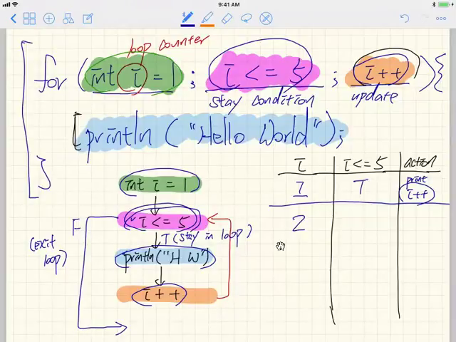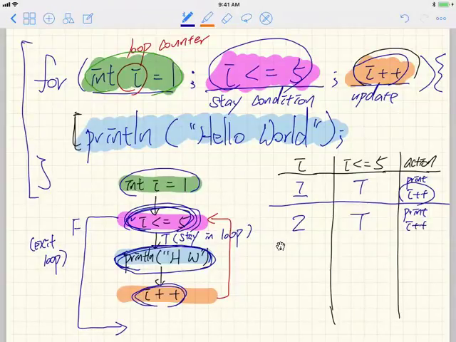When I is equal to 2, we check this condition again: 2 less than or equal to 5, true. That means we stay in the loop, and we execute the print statement again. So we do print, and then we do the update, I plus plus. Now I's new value is 3. You can see that this kind of process is very mechanical and tedious. That's why it's automated by the compiler, by the Java runtime machine. But for you to write code that's logically correct, you must understand what you're writing as a loop.